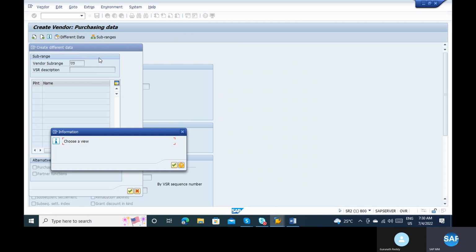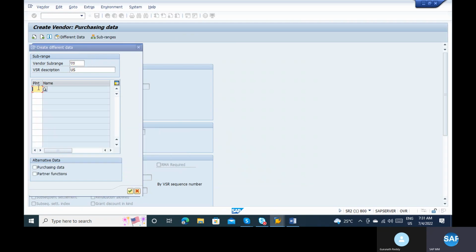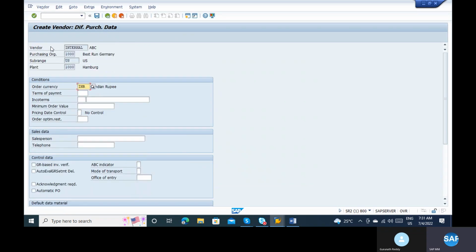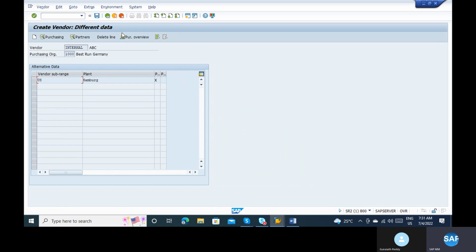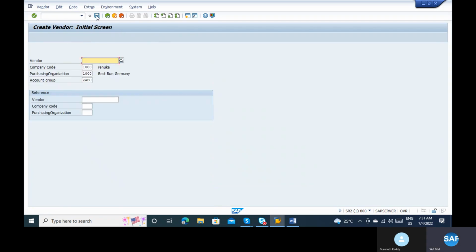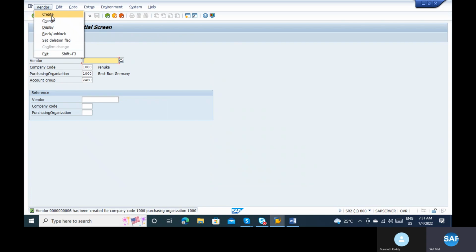Now I'm entering yes. Now my plant is 1000, and the purchasing data will be different now. Before this we didn't have plant here, but now you can see the plant here. So for this vendor, when we use vendor sub-range US, and particularly for plant 1000, I'm saying CFR. CFR is the cost freight rate. Now enter and save.